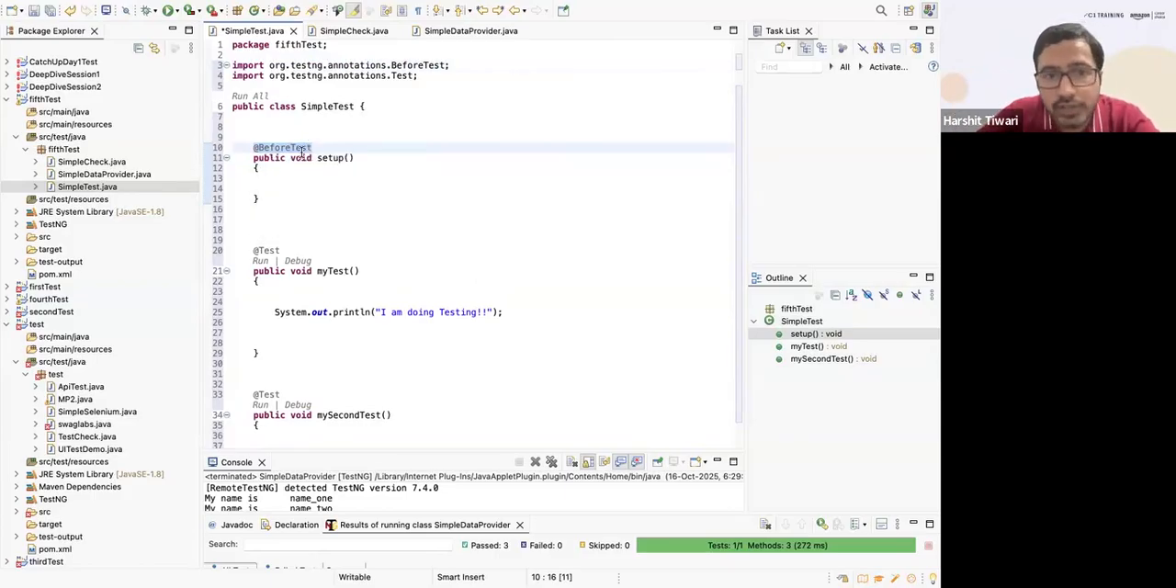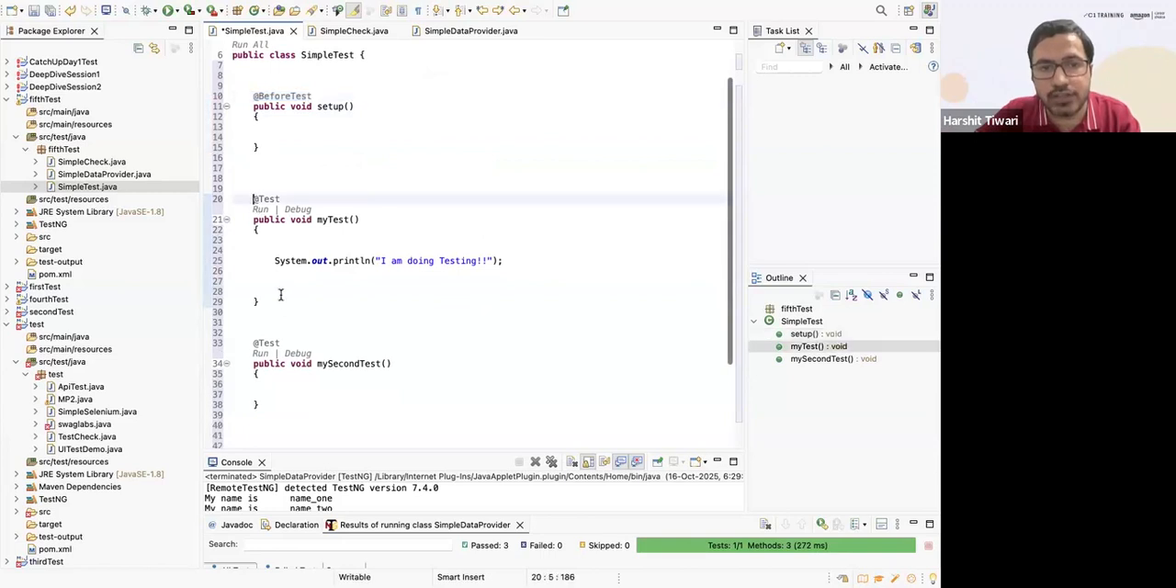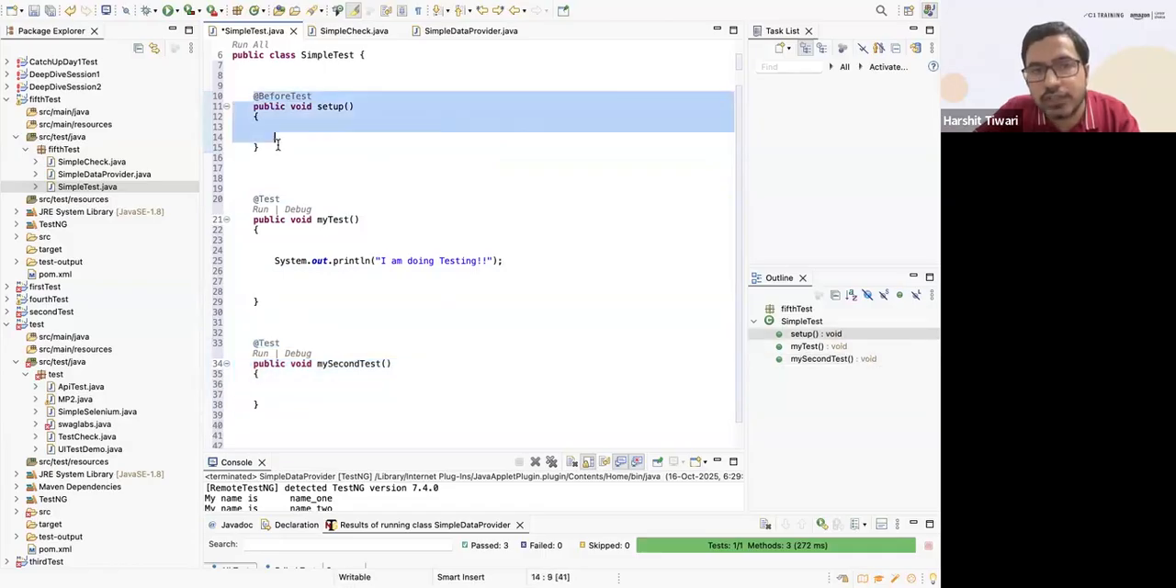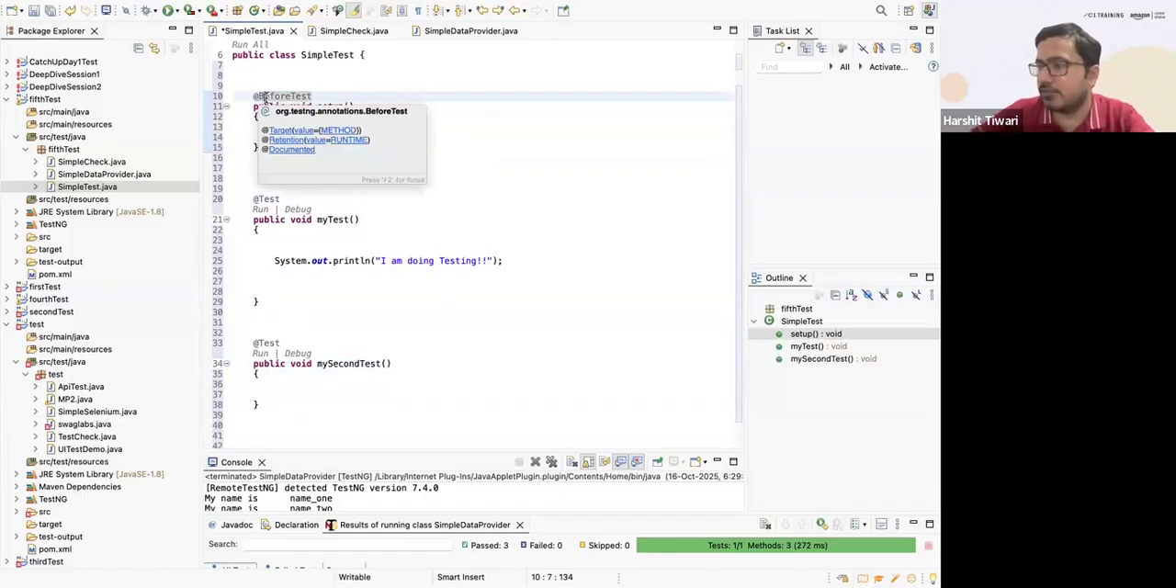And what is this? This is BeforeTest. Any function you annotate as BeforeTest, you are telling Java that this function has to be executed before any of the test functions are executed. Right now in my code, I have these two test functions, test function 1 and test function 2. Before any of these functions are executed, first execute this function. Why? Because I am annotating it as BeforeTest. Does that make sense?